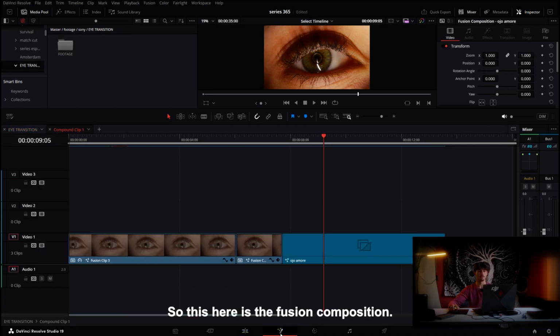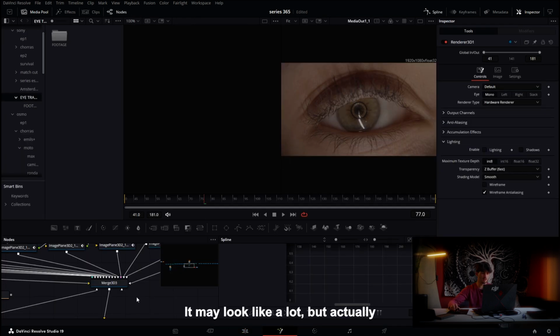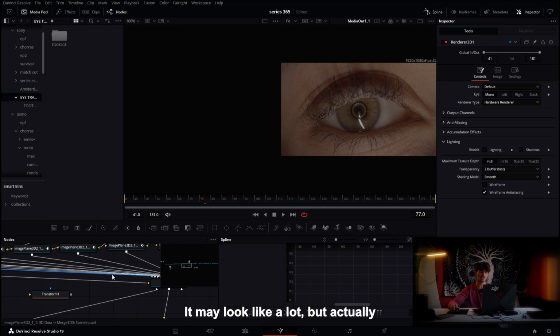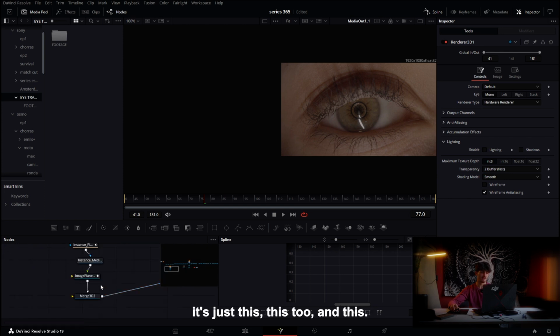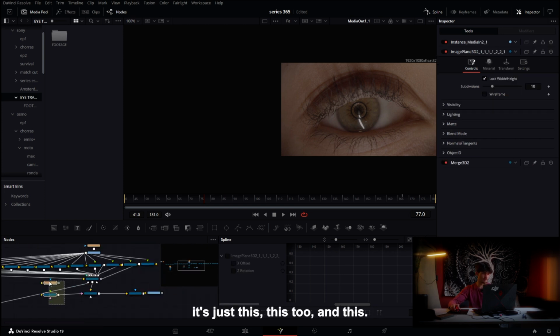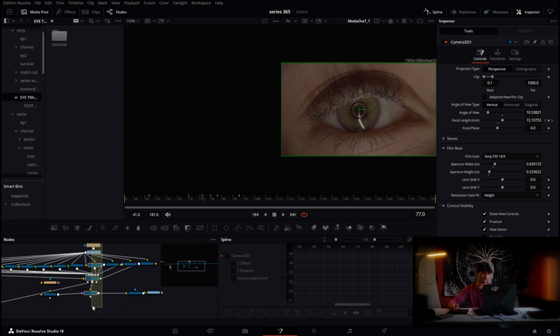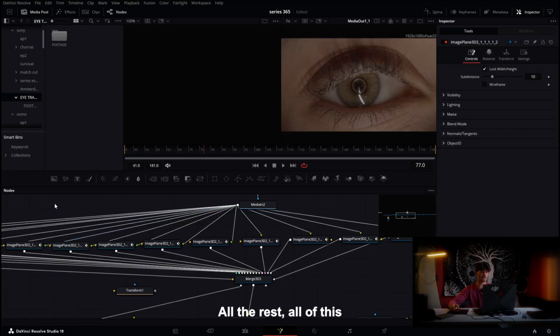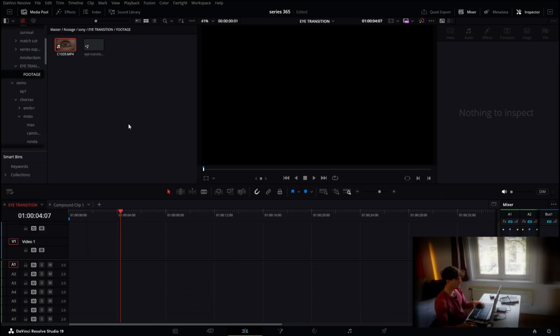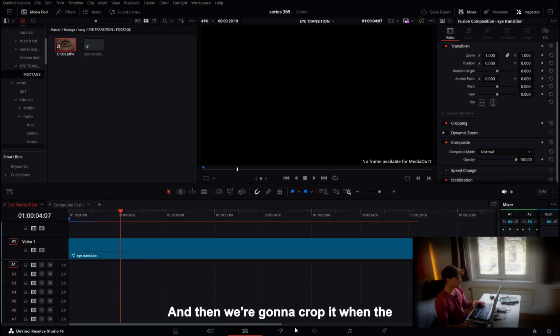So this here is the Fusion composition. It may look like a lot, but actually it's just this two, and this. All the rest, all of this is just a copy of this one. We're gonna go to our timeline and we're gonna create a Fusion composition. Then we're gonna drag it and make it as long as we need the effect. And then we're gonna crop it when the effect is finished.